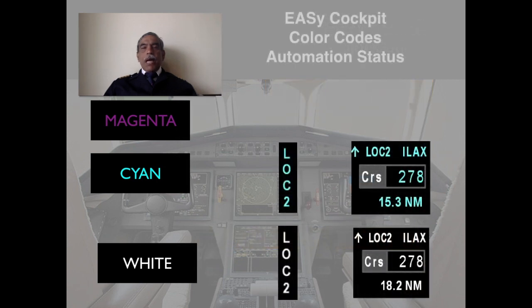Let us discuss some color codings which are used in the automation status, which I feel is fairly important for the pilot to understand right from the word go. The three colors which I will discuss are magenta, cyan, and white. The magenta represents the active target. That means what the system is aiming for just now. If it is following a particular track, it will show it in magenta.